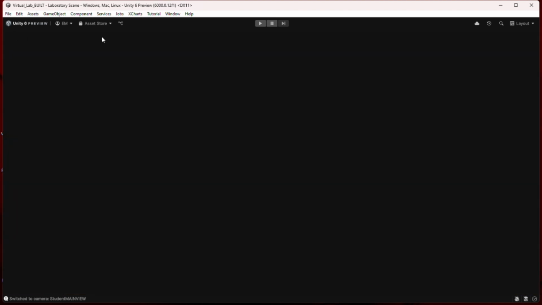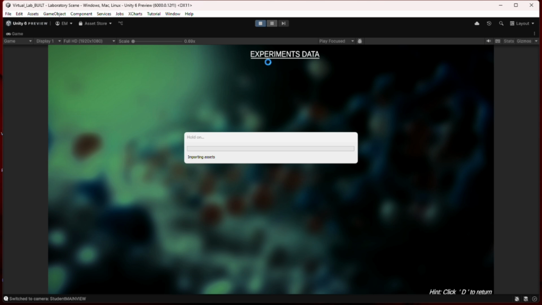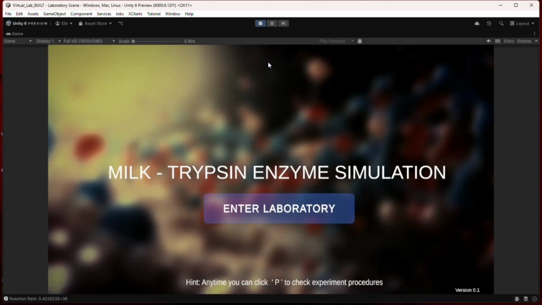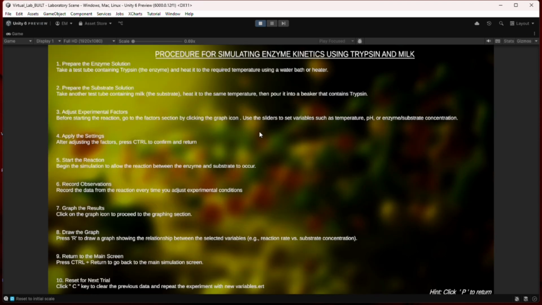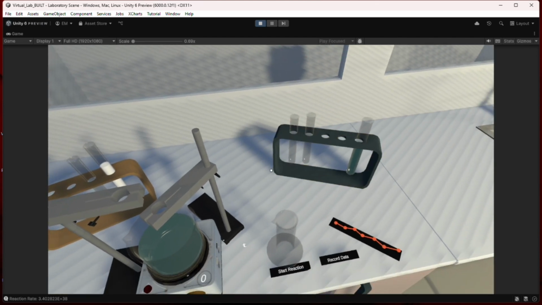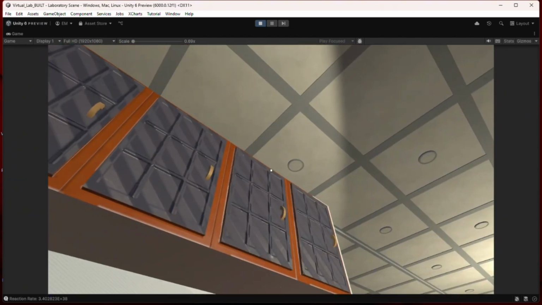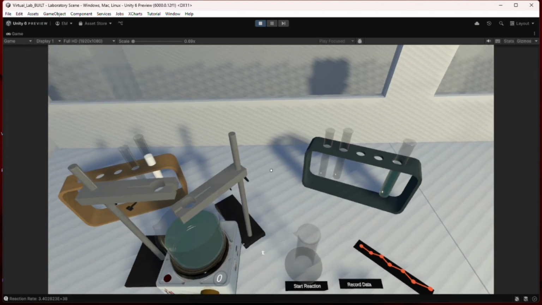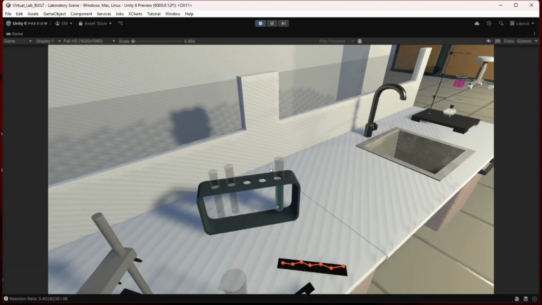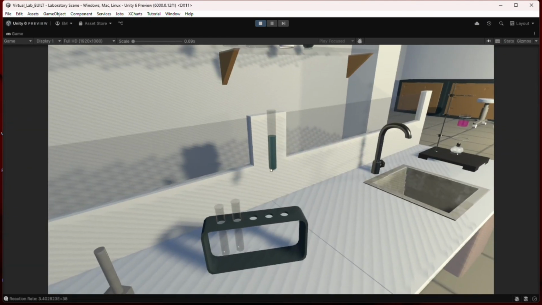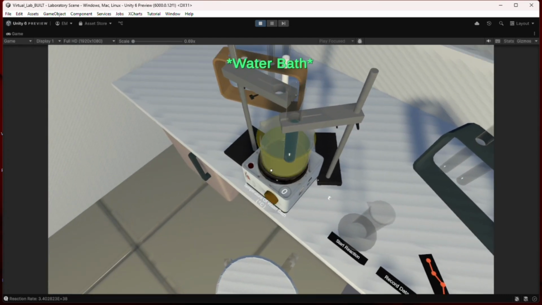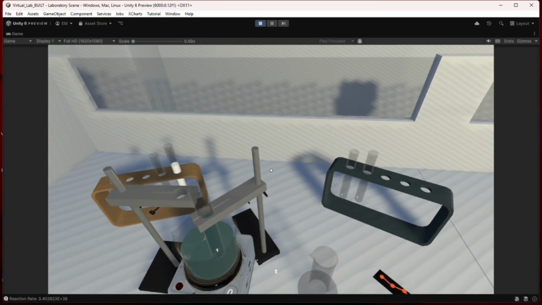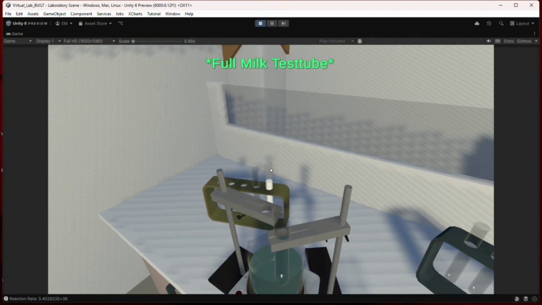Cool! Now let's enter play mode to see the actual code doing its thing in real time. Main menu screen. You can see the tips for using this simulation without headaches. I added a procedures section to guide you through anything you don't feel comfortable with. Everything is pretty straightforward. Just drag and drop. Setting conditions like temperature, milk casein concentration, and inhibitor concentration. Also, you can record the data and start the experiment.